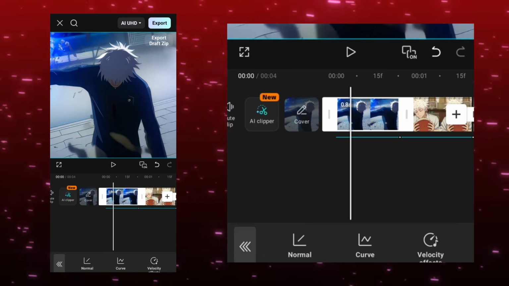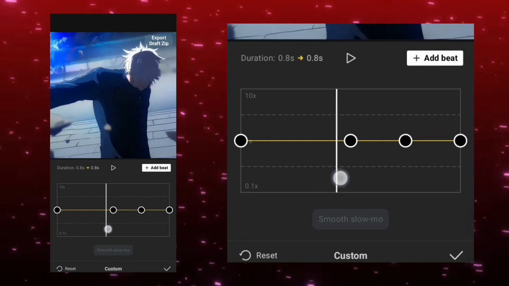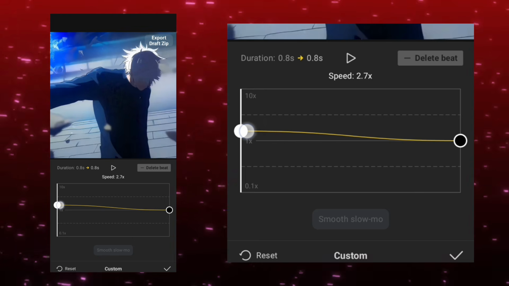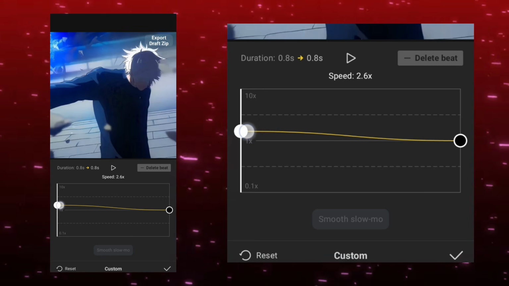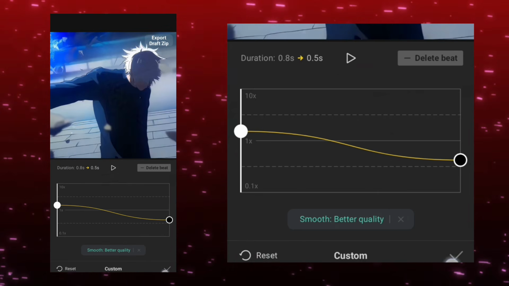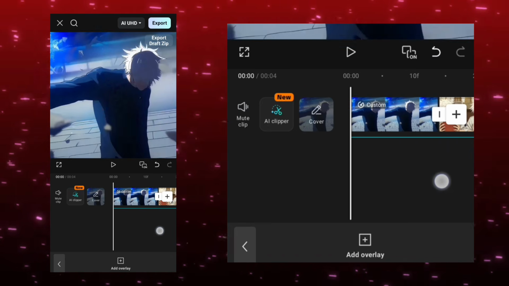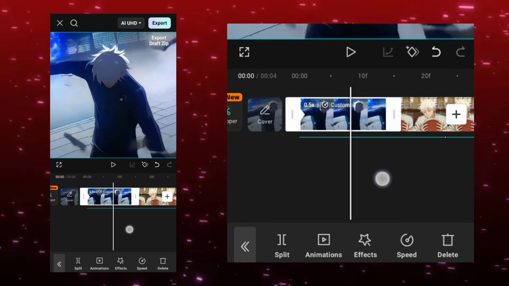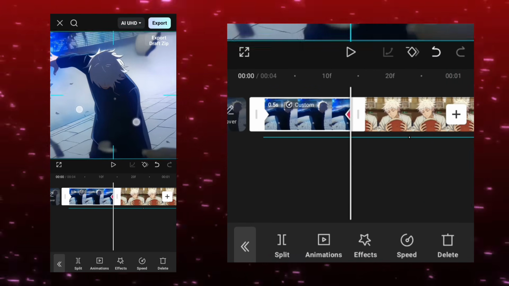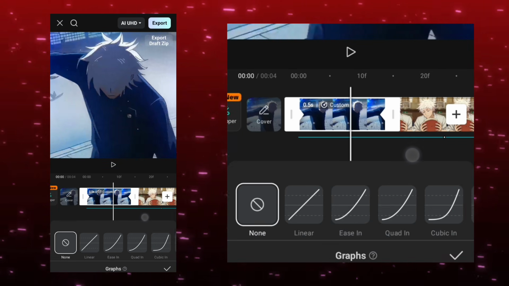Select a clip, go to Speed, then Curve, then Custom, and delete all points except 2. Adjust the first point to 2.6 times and the second point to 0.7x. Set it to Smooth Better Quality. Add a keyframe at the beginning and another at the end, then zoom in. Apply a cubic out graph.